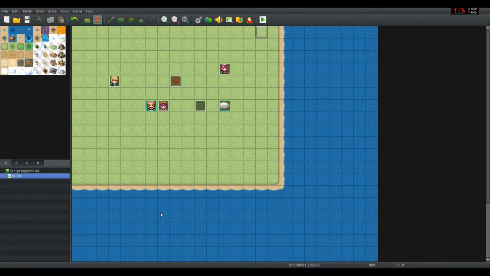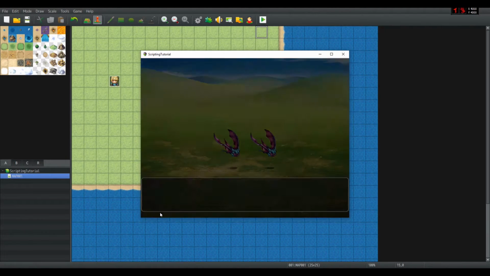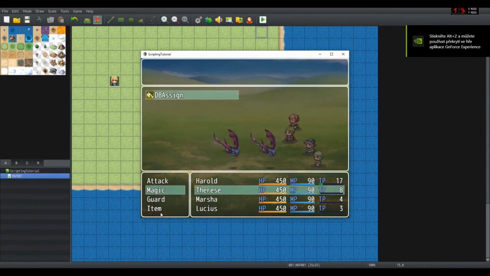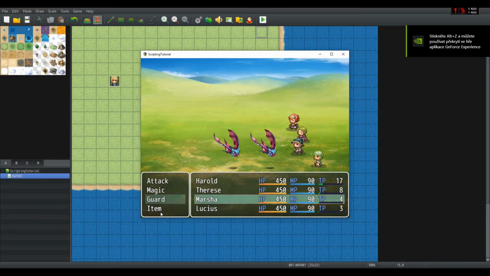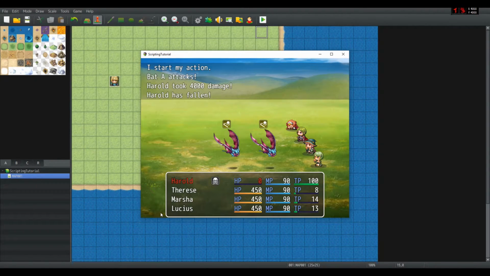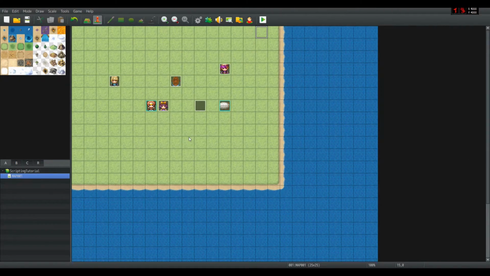Now if I save it, launch the game, let's inflate the DB assign state to both beds, and let's speed it up. Both states are in, and as you can see, 4000 damage and 2000 damage. So this is a basic influence of the damage.